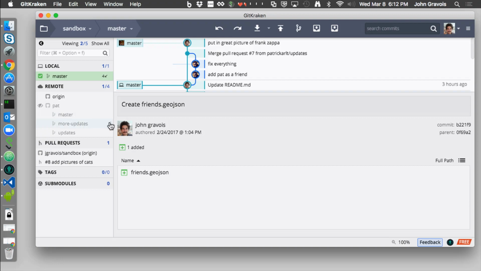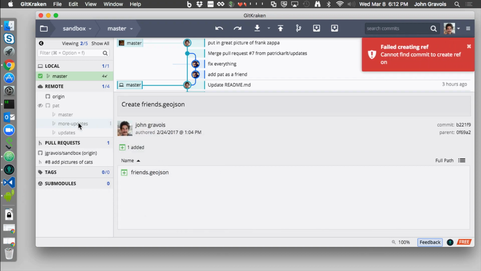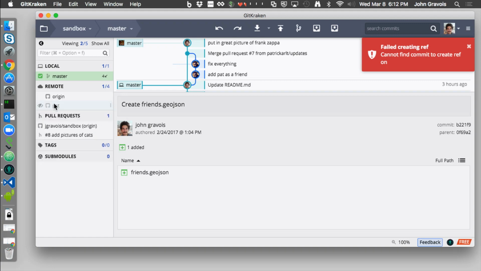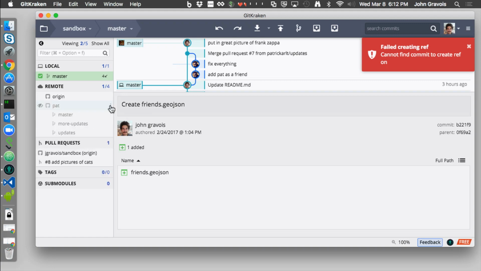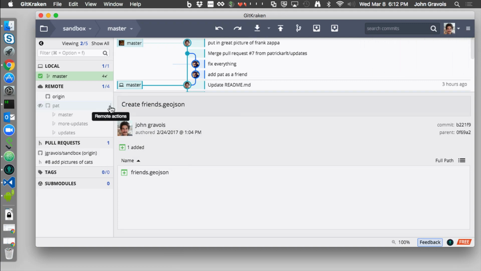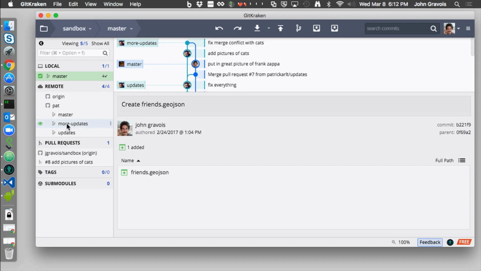This more updates branch is where he's got his work. So it says, cannot find commit to create ref on. Maybe I have to, give me one second here. Fetch Pat. So it started, oh, but it died? Oh, why is it not working? Oh, there we go. You click the little thing and then it's okay. So it doesn't know about that one. Here we go. I don't know what the eyeballs are fixing, but okay, now I'm good. So he's got fix merge conflict with cats was the last thing that he changed.